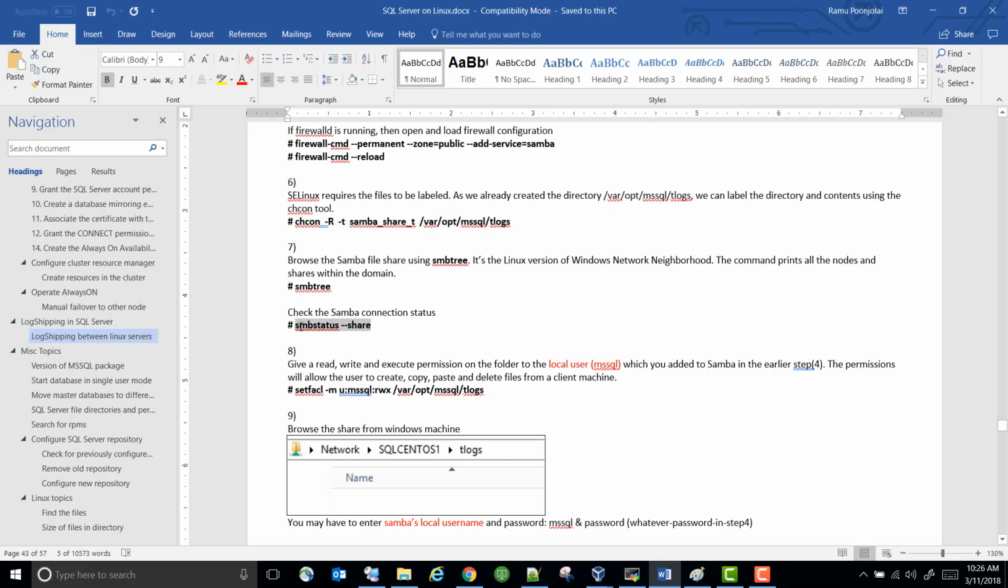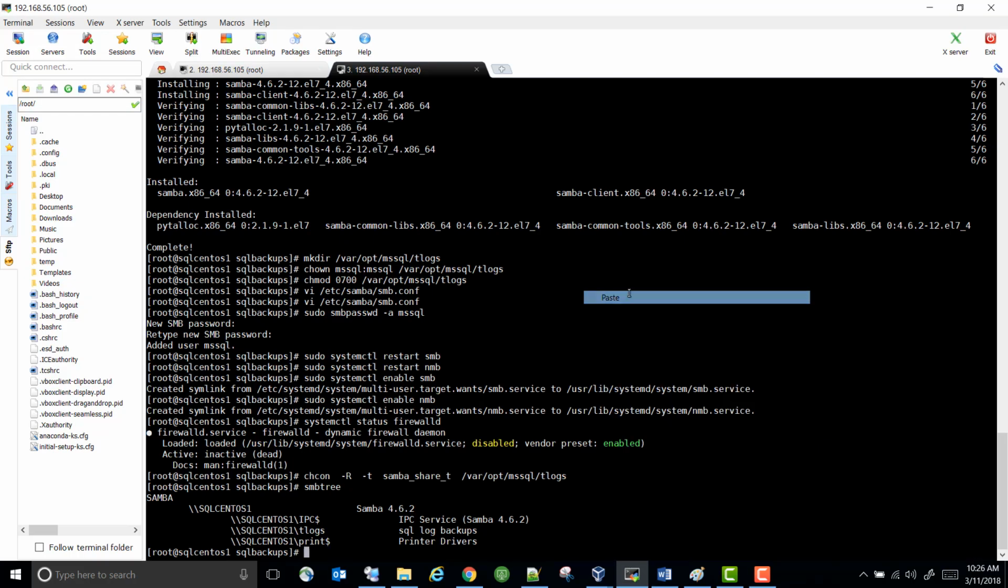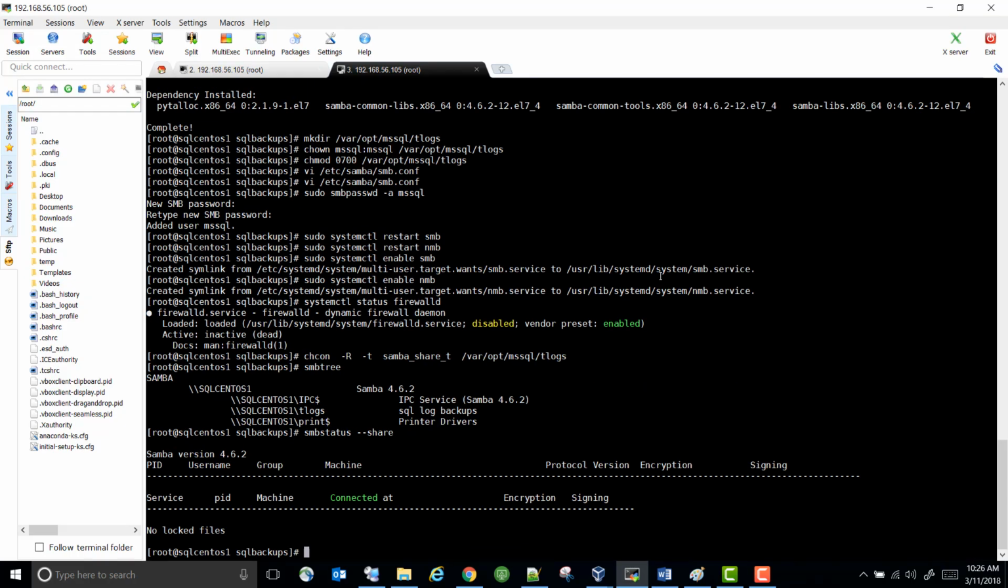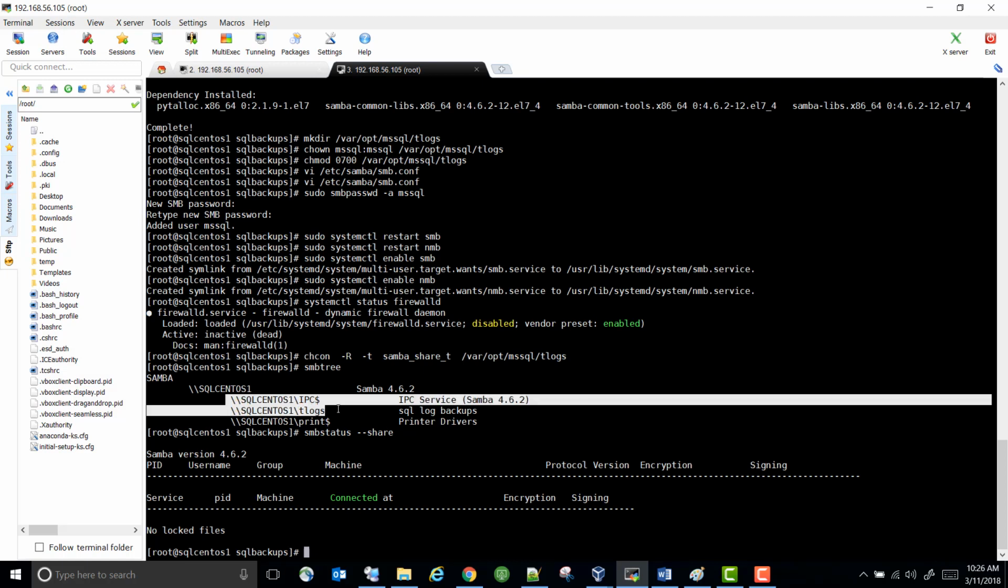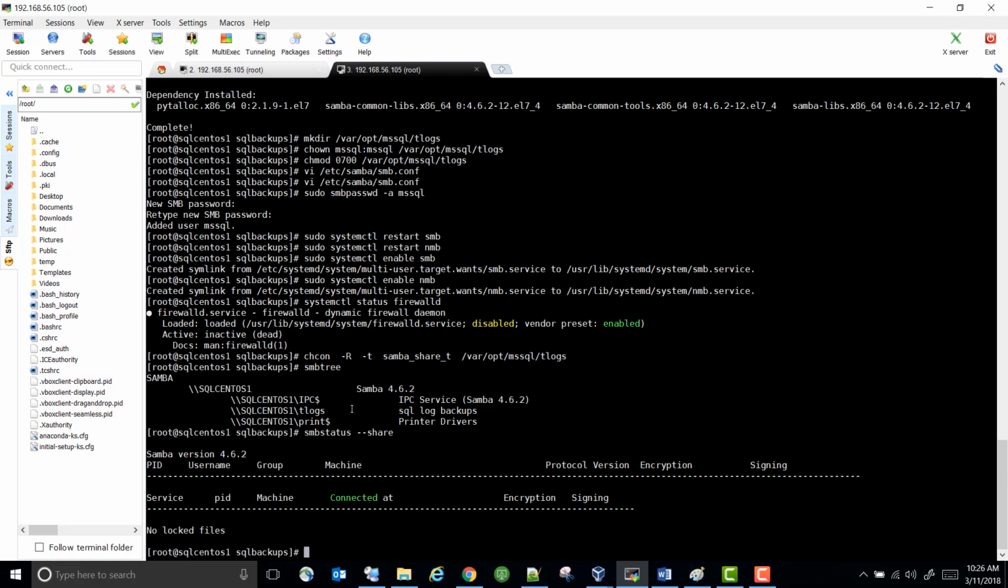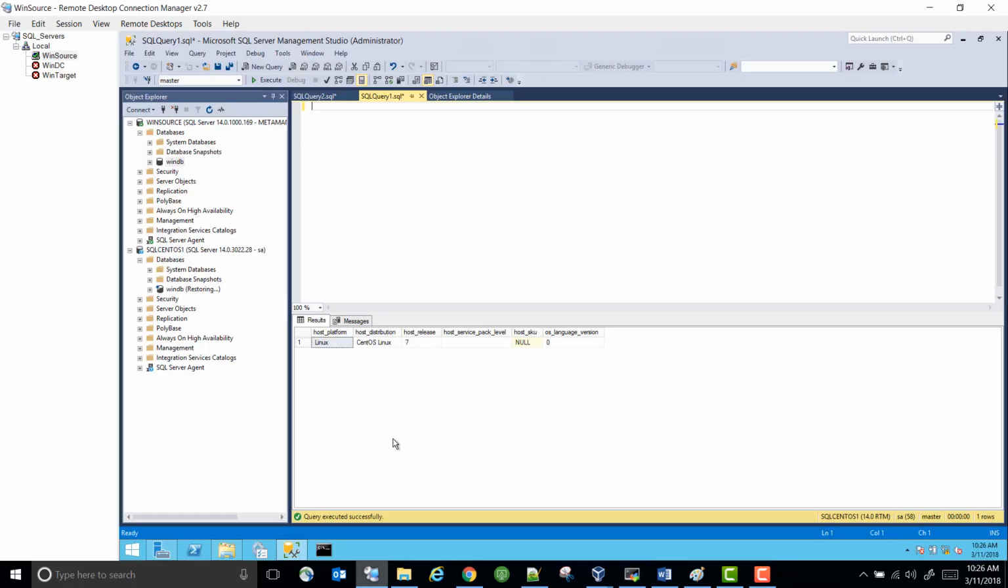So you can also see the status of the SMB share, who is connected to what. So it says, oh, we got SMB share, these shares, nobody is connected to any of these shares. Now you can access this share. This share is available. You can access the share from the Windows server.